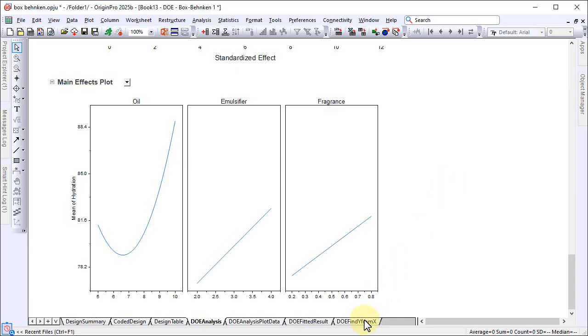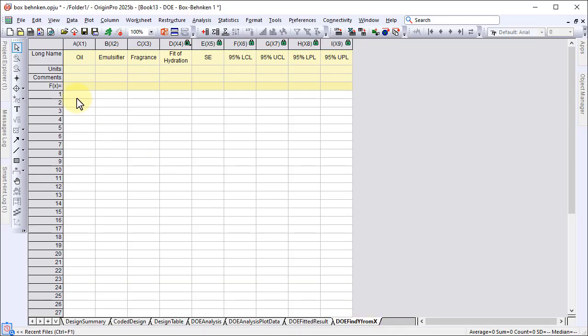Click on the sheet DOE Find Y from X. Enter values for oil, emulsifier, and fragrance, and calculate the value of hydration using the fitted model. In row 1, enter 6.89 for oil, 4 for emulsifier, and 0.8 for fragrance. The fitted value of hydration is 84%.